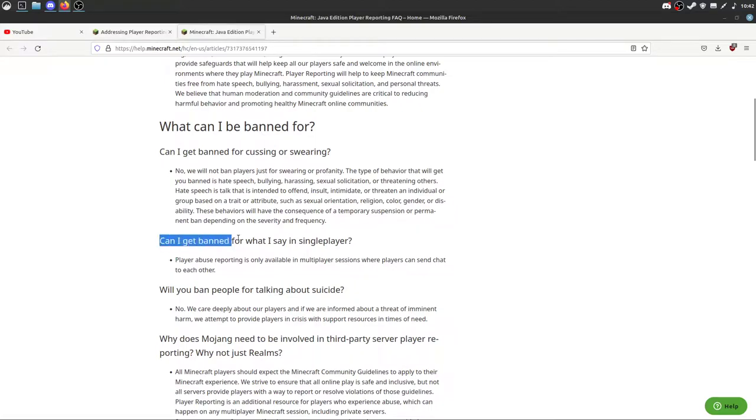Can I get banned for what I say in single player? Player abuse reporting is only available in multiplayer sessions where players can send chat to each other. Now, we know this isn't going to be true because it's happened in the Bedrock Edition already. So, I don't really see any difference here. As far as I'm concerned, Minecraft is dead.